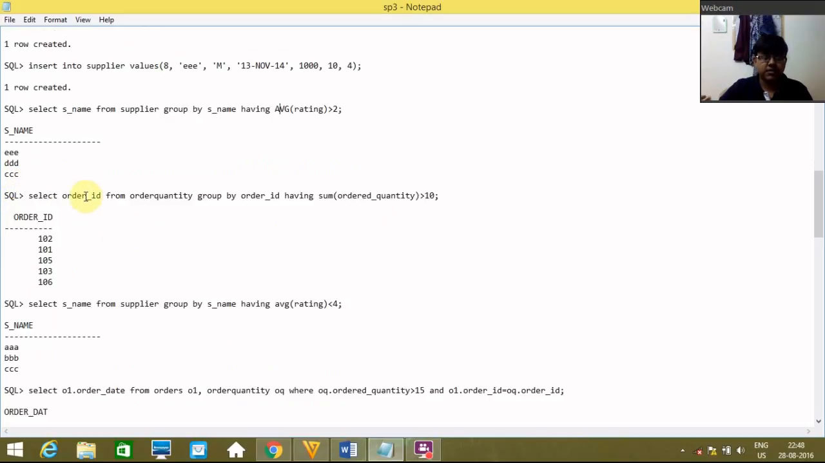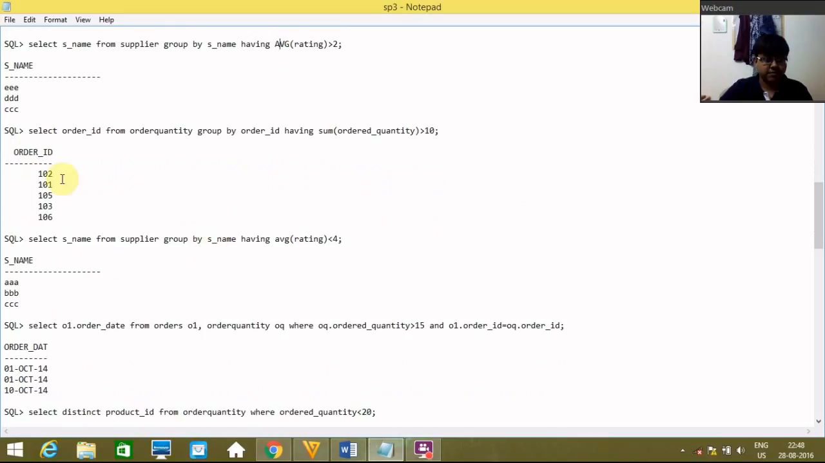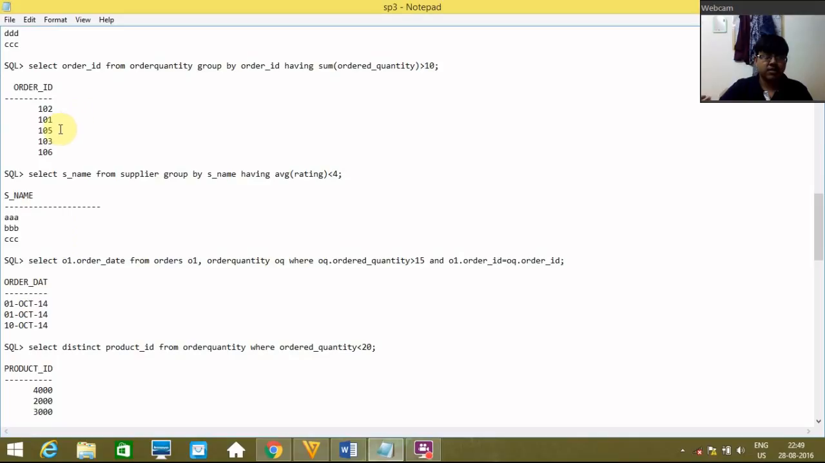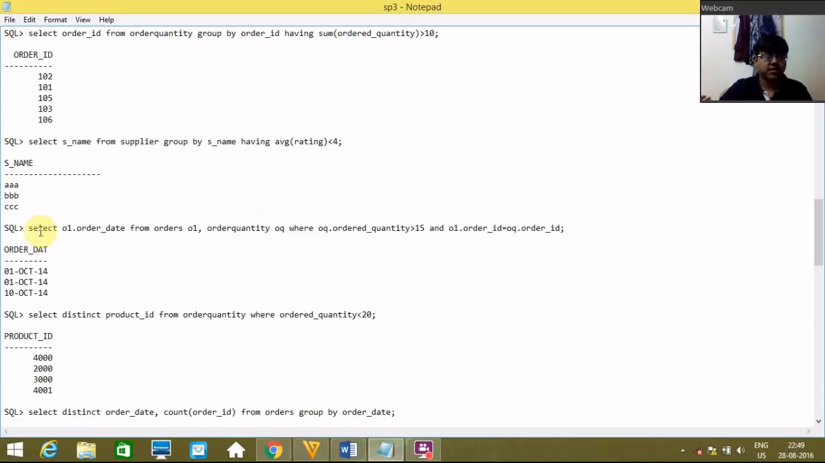And for the next query, we can see select order ID from order quantity group by order ID having sum of order quantity which is greater than 10. The output is displayed here as 102, 101, 105, 103, and 106. And for the next query, we are displaying S name from the table supplier group by S name having average rating which is smaller than 4. We can see the names here.